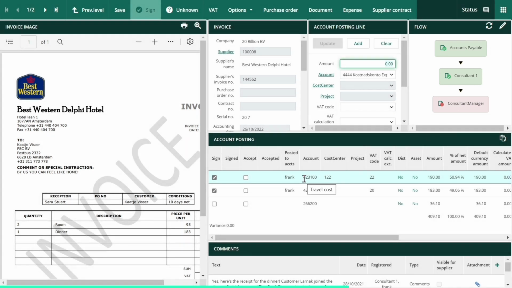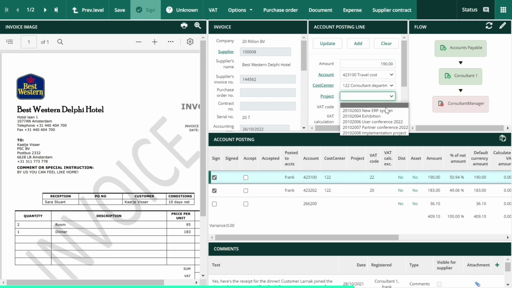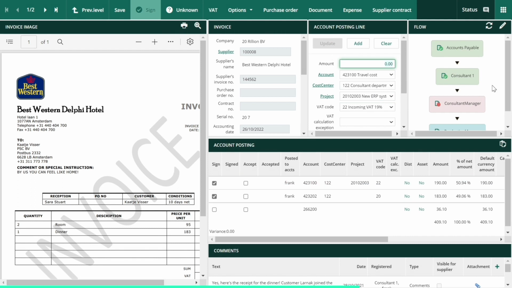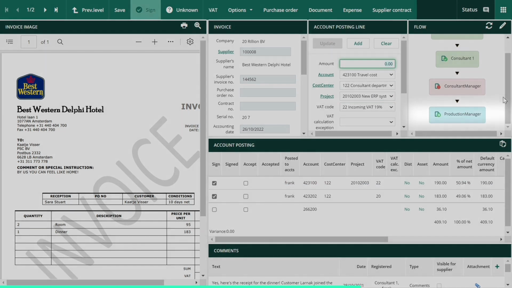So let's look at an example. If I were to put a project on this invoice, I just click on the line and say this should be booked on the implementation of a new ERP system. And I update the coding, then also the flow will be updated. This project is owned by the production manager, and he needs to also now review and approve the cost.